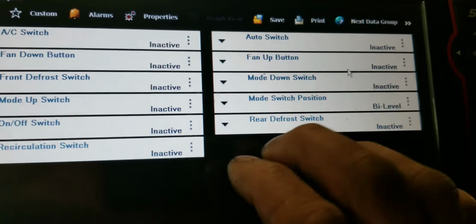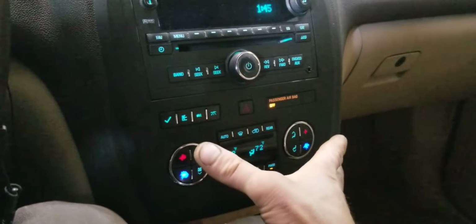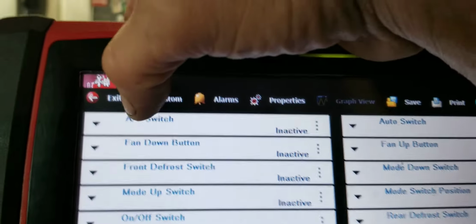Okay, and I know that all works, and that's fine and great, but that tells me that the HVAC head is receiving the input from this switch assembly, and that's good to go. So let's go back.